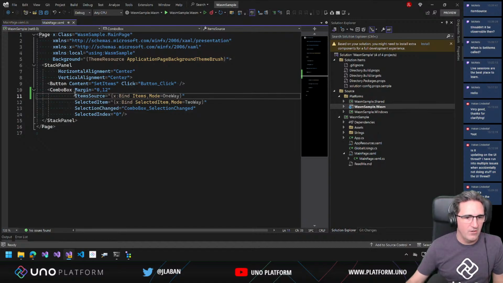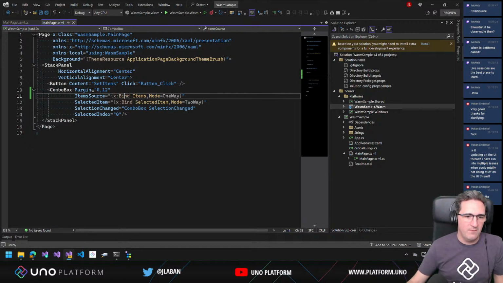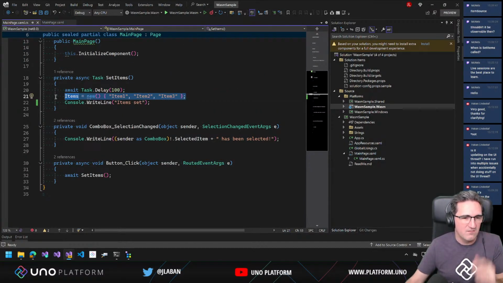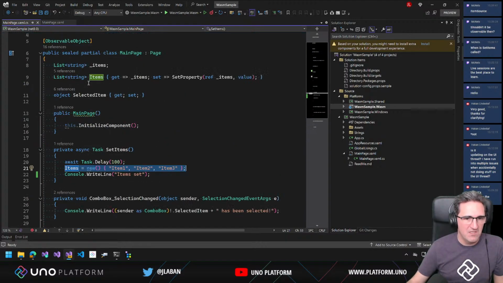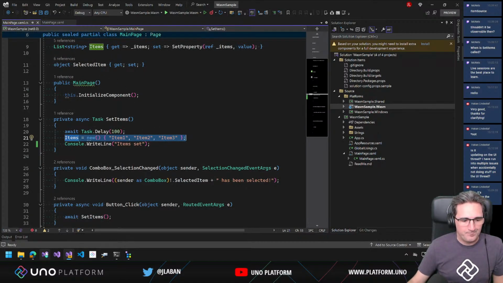Well, for the item source, whether it needs to be observable, not necessarily. You would need it to be observable if you change the contents of the collection once it's bound, but that's not the case here. When you click set items, you're actually changing the whole collection entirely, so it's not a big deal in that context. It doesn't need to notify that something has changed.